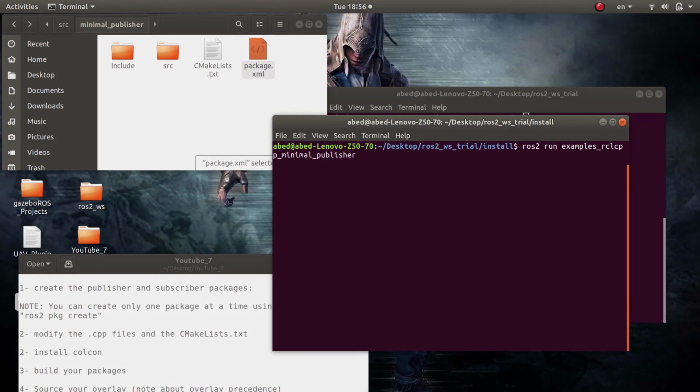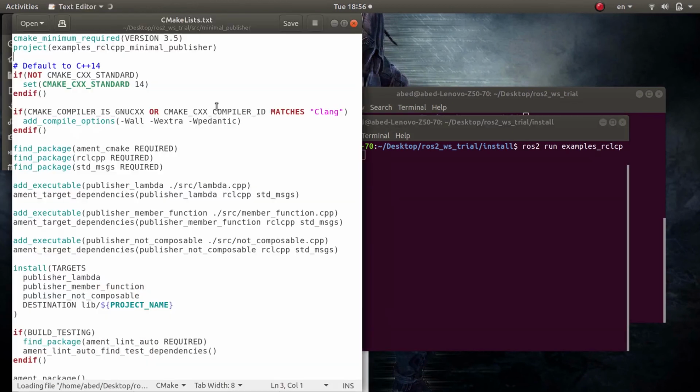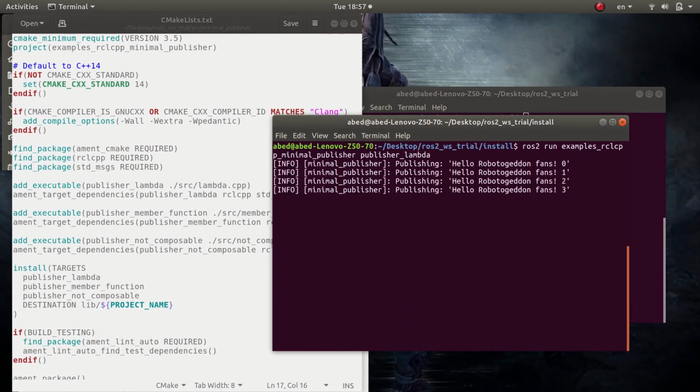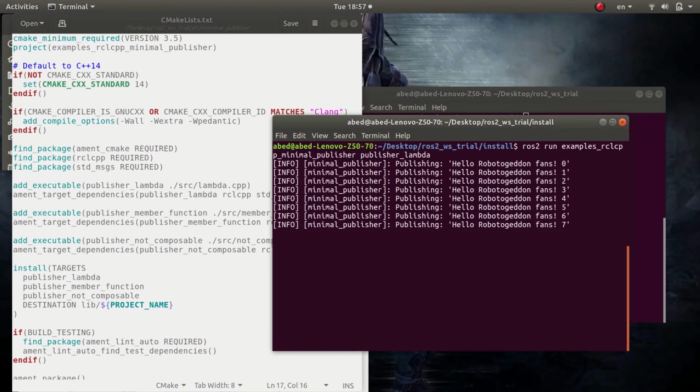And what about the name of the node? Actually, the executable will be inside here, inside the add_executable command in the CMakeLists.txt. And I told you I will focus on the publisher lambda. So this is it. Let me run it. Et voila! Hello, Robotageddon fans.